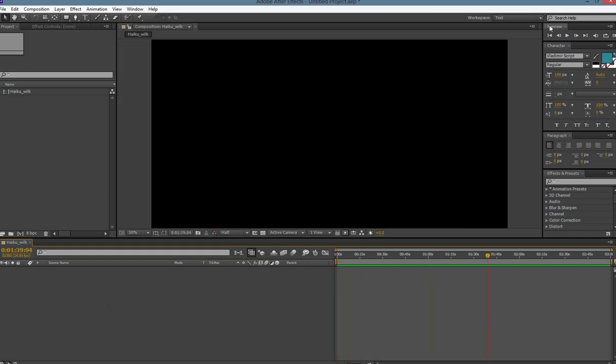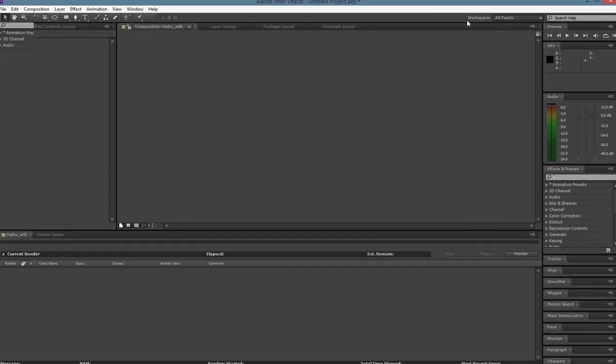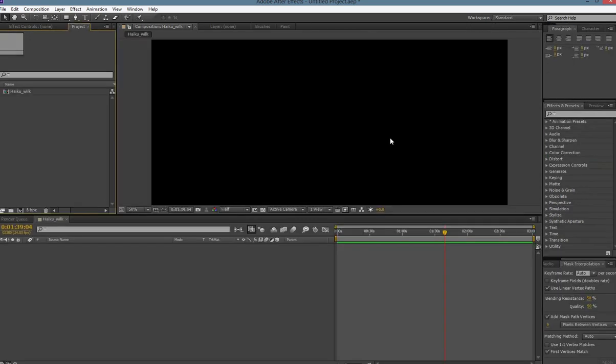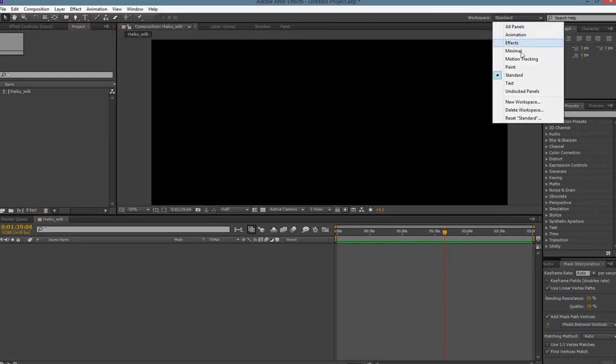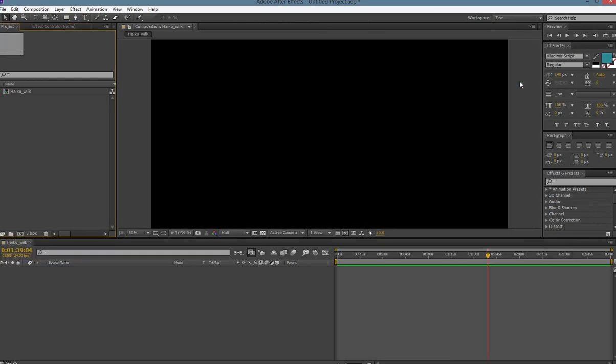Now, I've already done this, but you can change your workspace. As we have discussed, this is going to be a text project, so it would be a good idea to change your workspace and make it a text workspace. This will pull up the menus that we will most likely be using throughout the tutorial, and make them handy for you to use.